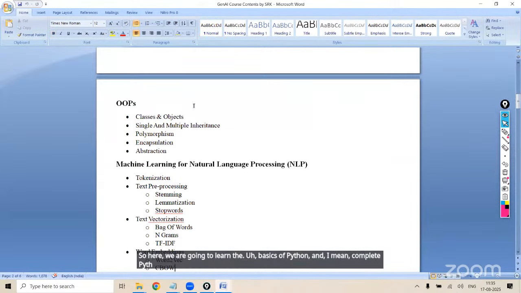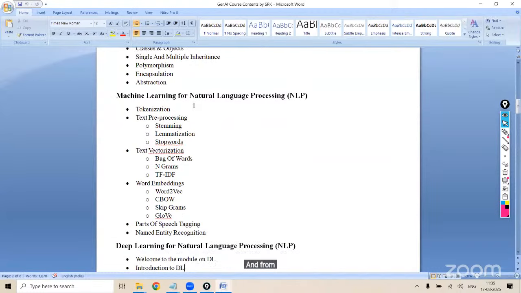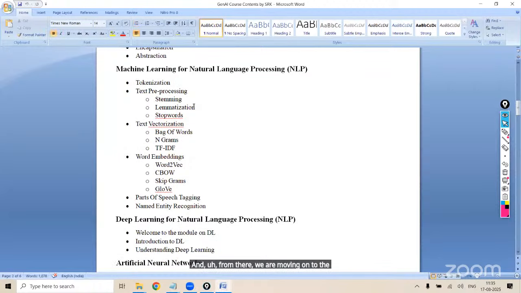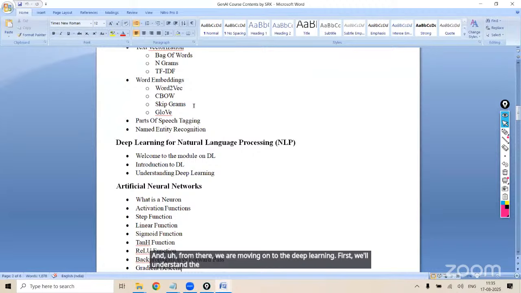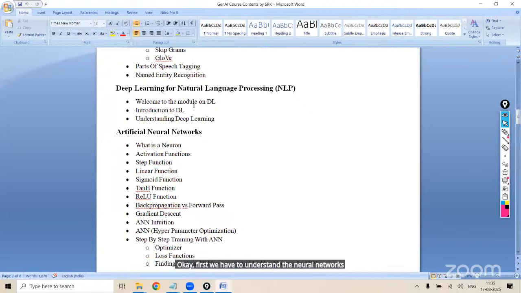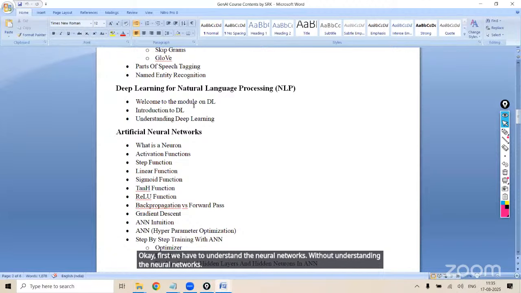Whatever Python is required, from there we move on to NLP, and then on to deep learning. First, we'll understand what deep learning is and what is meant by neural networks. That is the base for AI. Without understanding neural networks, we can't understand anything further. So neural networks are mandatory.